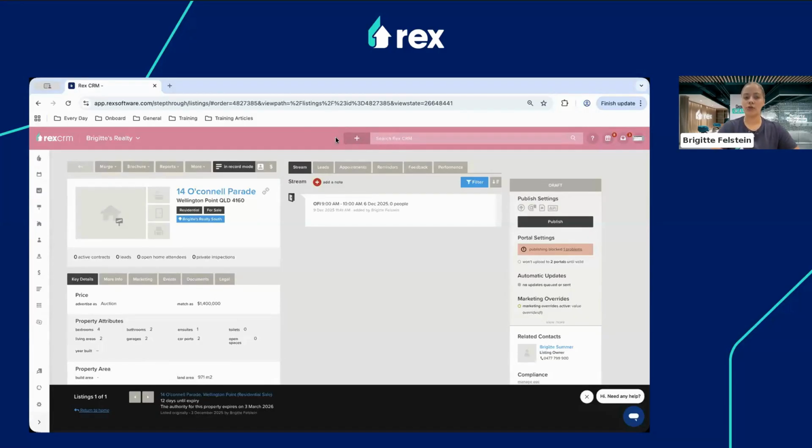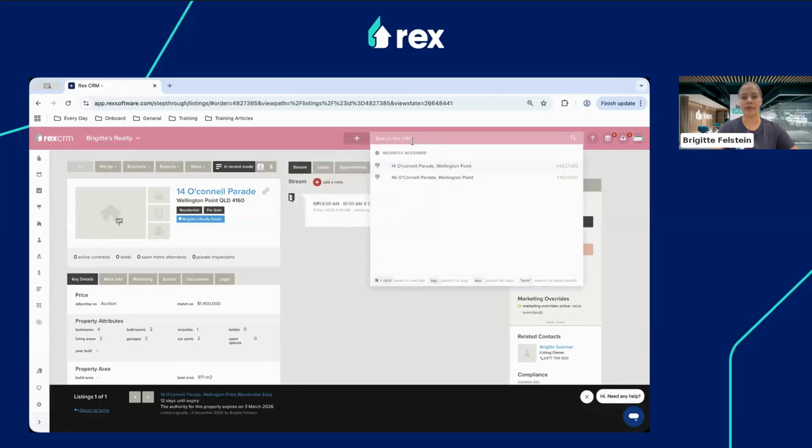Moving right along to your top bar up the top here, you've got your plus button where you are able to quickly add in any contacts, properties, or company records. You can also quickly send out any SMS, emails, or letters as well from this section, along with creating any notes, reminders, appointments, and feedback as well from that quick add button.